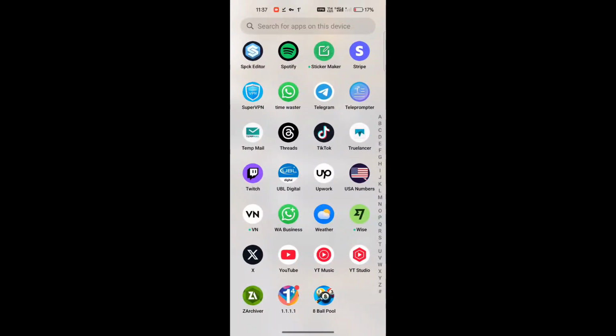How to refresh your feed on TikTok. So hello guys, in this quick tutorial video I will tell you how you guys can refresh your feed using the TikTok app. So for that we will simply open the TikTok app.